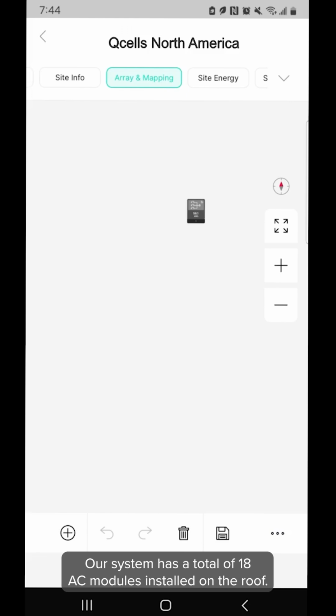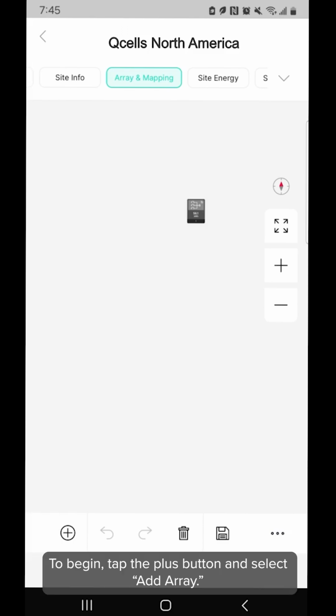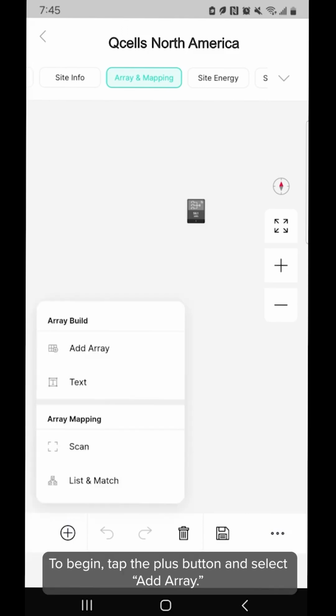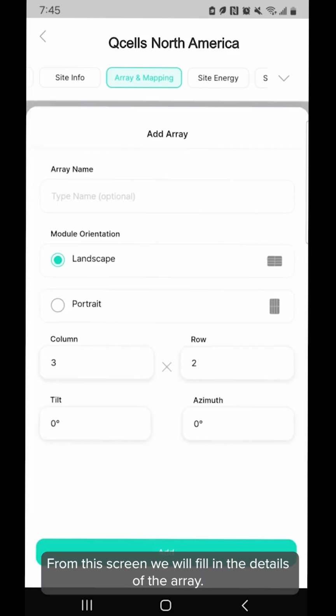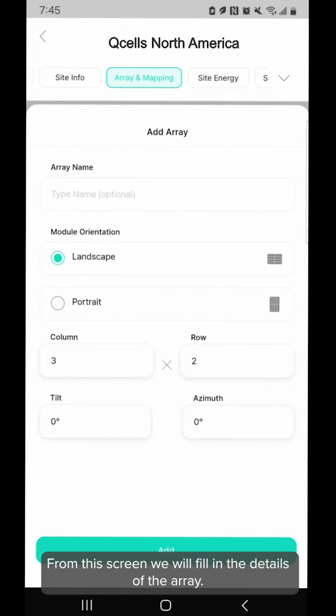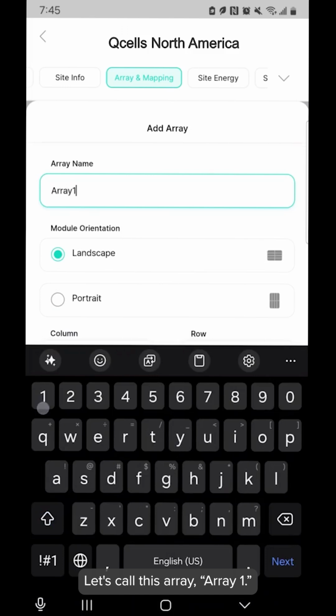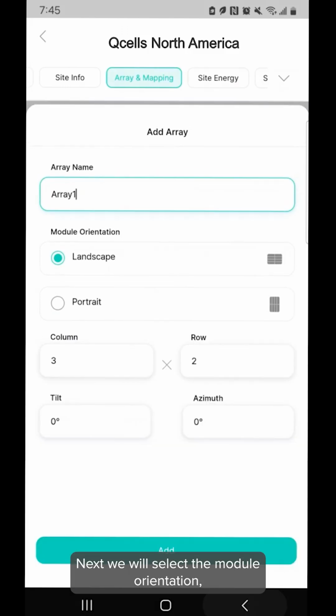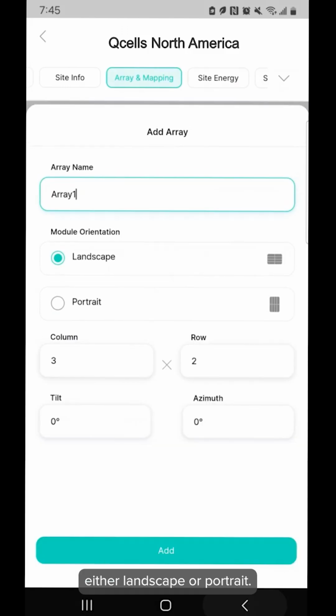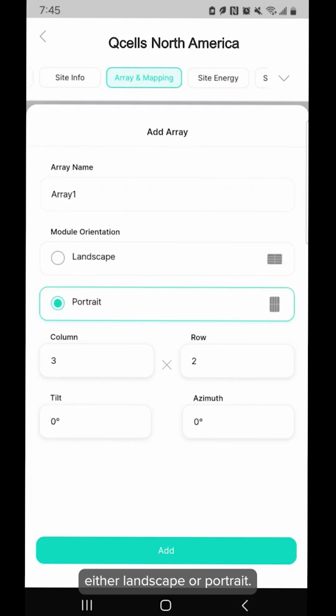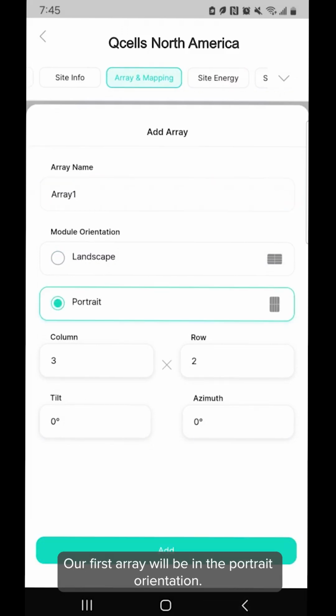Our system has a total of 18 AC modules installed on the roof. Let's start by making an array of 7 modules. To begin, tap the plus button and select Add Array. From this screen, we will fill in the details of the array. Let's call this array Array 1. Next, we will select the module orientation, either landscape or portrait. Our first array will be in the portrait orientation.